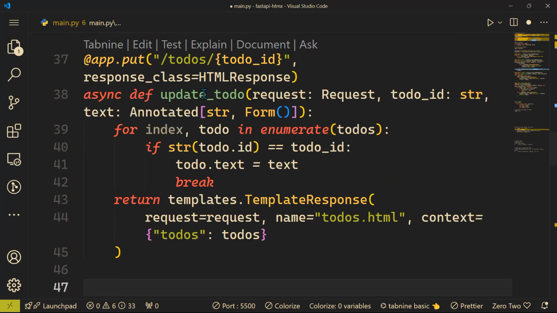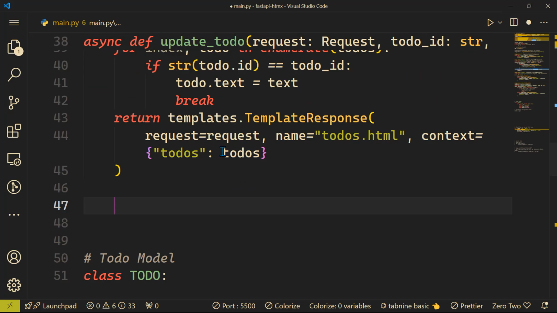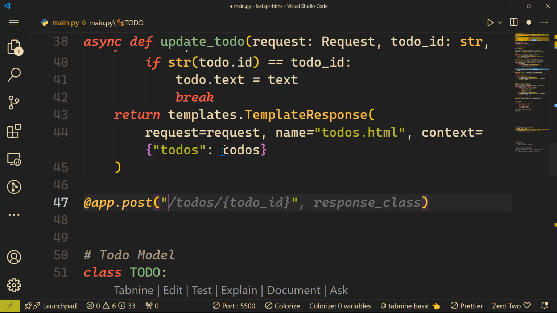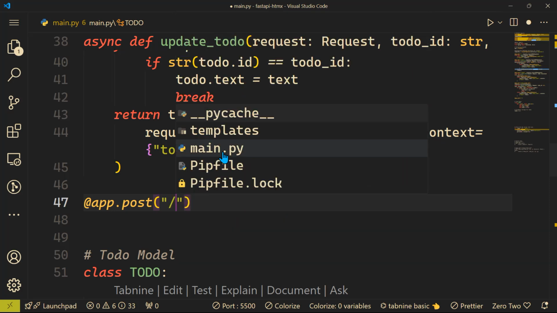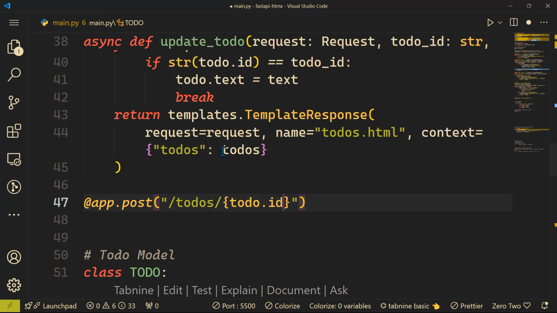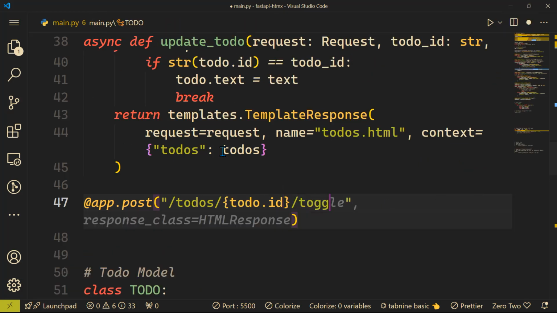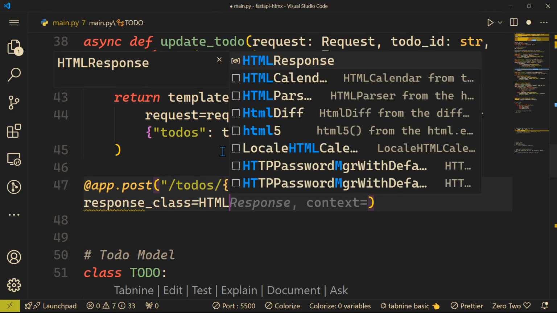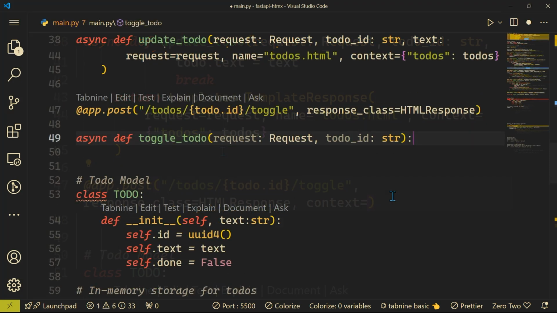So don't be confused, because that's update to-do. We want toggle to-do, toggle between done and undone. So let's create another app.post, going to the to-dos /todo.id, and we will have another route which is toggle, and here again the response class is equal to the HTML response. And we'll have another function. I'm going to call it toggle_todo, that's taking the request which is set to the actual request, and the todo_id is set to string.